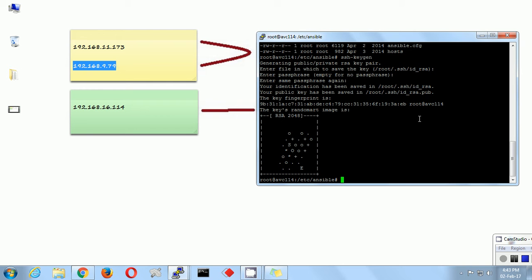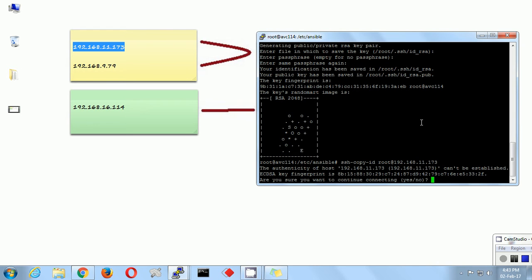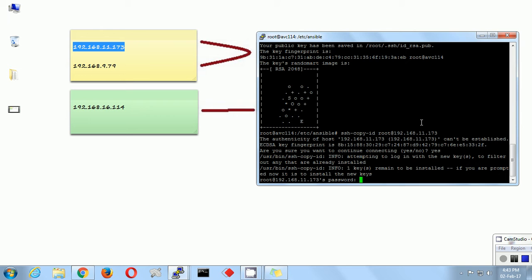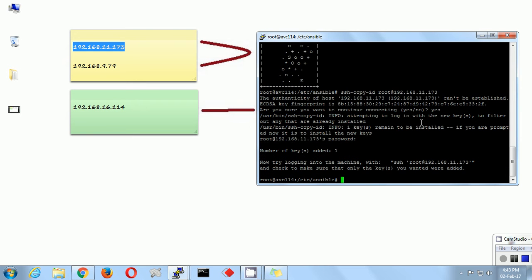To add this host, or copy our server key to this host, I must run a command on the server: ssh-copy-id root@ my first client, this one, paste 173. Would you like to continue? Just press yes. The password for my first client is asked only once, and the result is that the number of keys added is 1.